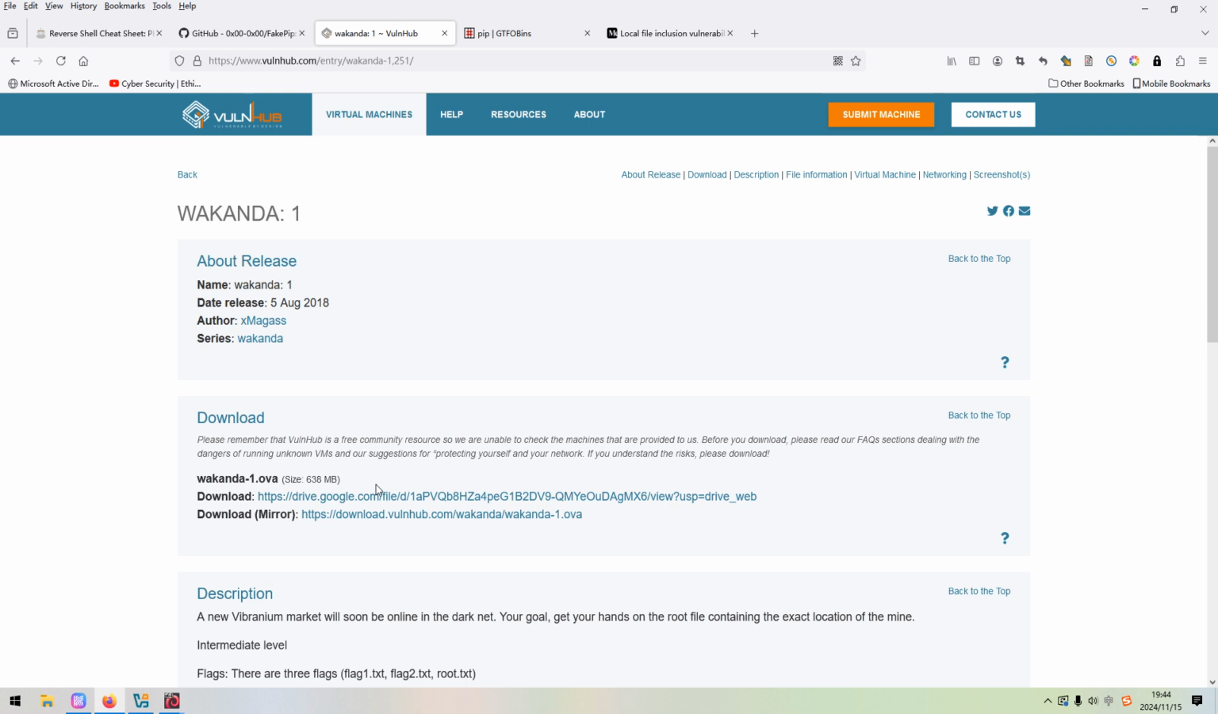The link will be put into the description section below so that you can download and play the machine. I will share and summarize major techniques to identify and exploit local file inclusion vulnerability. As you know, local file inclusion vulnerability and also its corresponding remote file inclusion vulnerability are very important vulnerabilities for web applications. For a pen tester, we need to grasp these techniques.